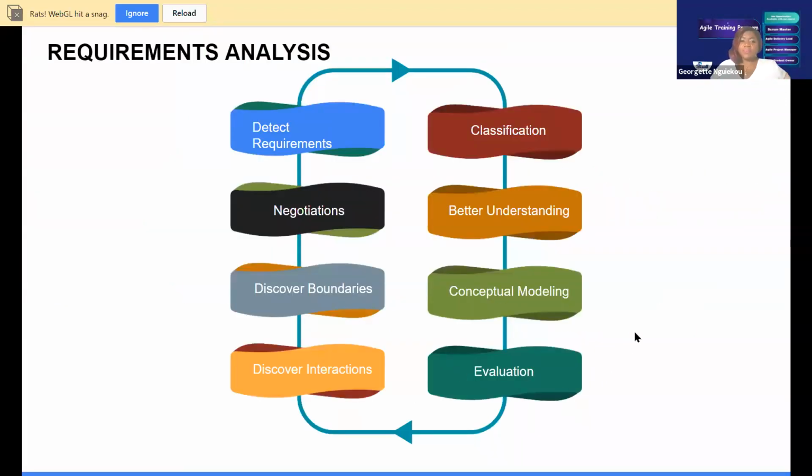And this is an example, right? You detect the requirement negotiation. You want to go back to your client and say, look, do you really need this? I think you need this instead. That is negotiation, right? You want to discover the boundary. You want to say, okay, this requirement has some limitation. What if we see it this way? You are suggesting and you are hearing from your client. Discovering the interaction: do we need to build this platform before we build this one?